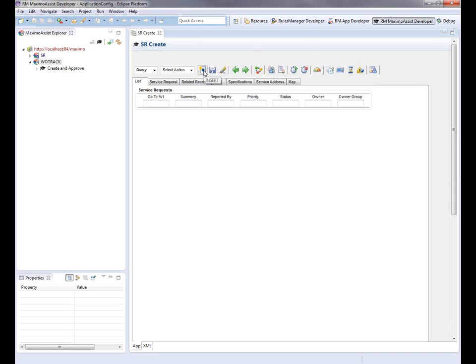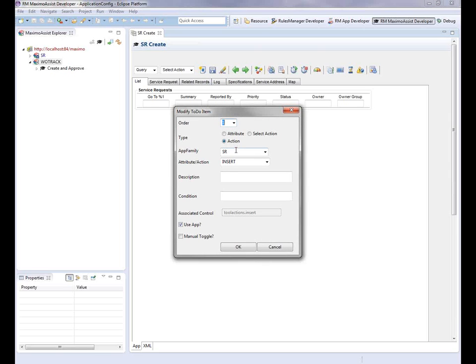So first step we want to do when we're creating an SR is actually create it. So I right-clicked on my icon, and I get a message box here that says add a new to-do item. I click that, and I'm going to get a little pop-up here that says, here's some information about this. In this case, we are performing the action, which is like clicking a button. Our app family is SR, and we're executing the insert, which is automatically populated when you choose your toolbar item. So I'm going to say press insert.